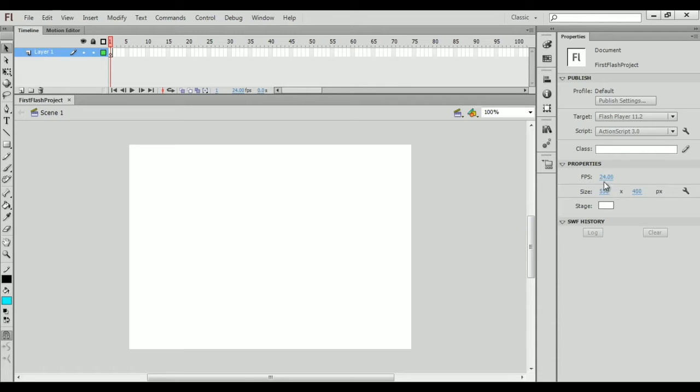If you are targeting your Flash animation for the big screen, then you can have here 24 frames per second. If you are targeting your Flash animation for web, you must write here 30 frames per second. If you are targeting your Flash animation for TV or desktop, you can say 60 frames per second. If you are targeting your Flash animation for mobile devices, then you can say here 100 frames per second.